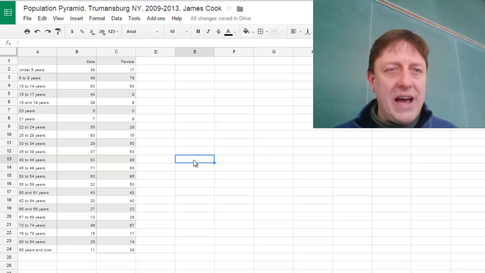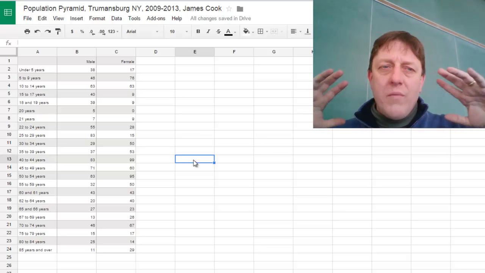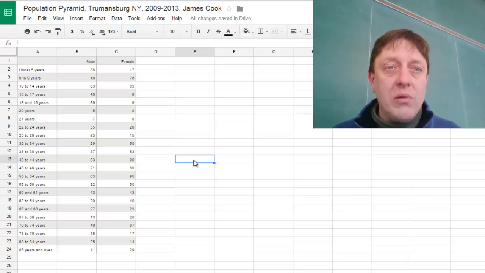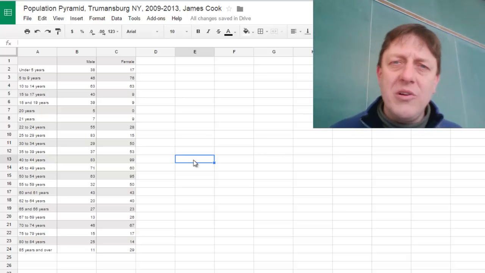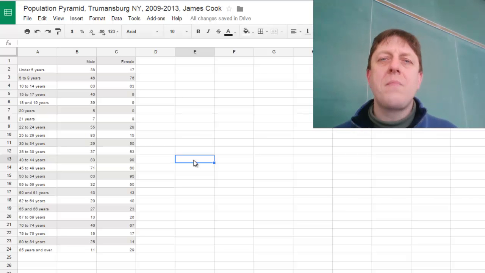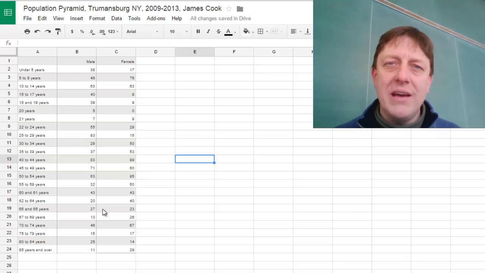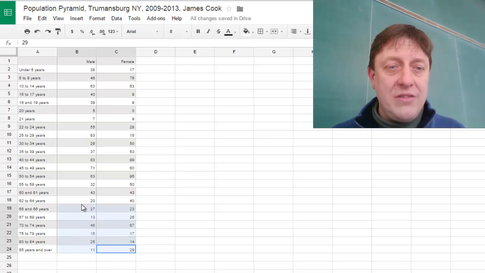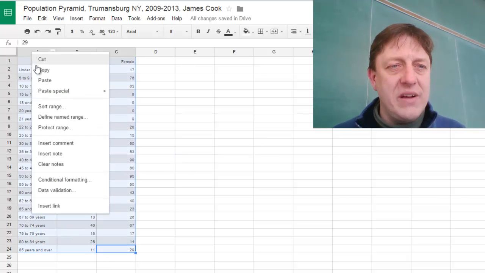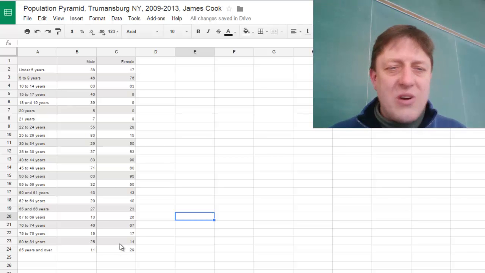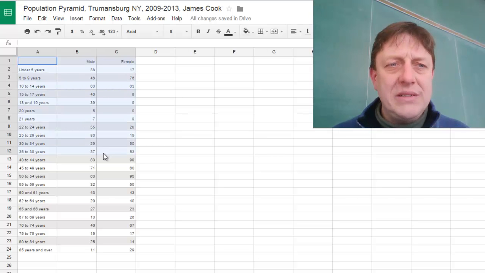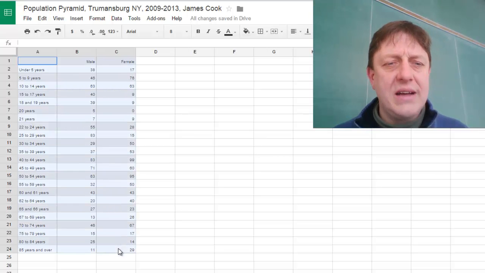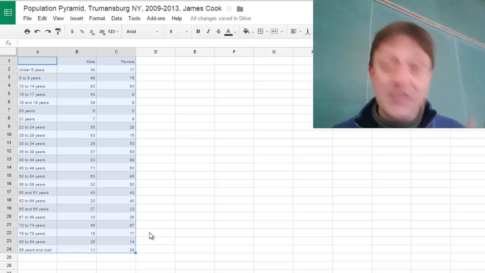Now, I finally have information for males and females, counts of people in the town of Trumansburg, New York, from 2009 to 2013 from the American Community Survey. It's all there. I'm just about ready to start making my population pyramid. How can I do that? Well, I'm going to select all that information. And again, I can do that either by starting at the lower right or the upper left, click on a cell, hold down a mouse button, and drag down until every cell is selected.